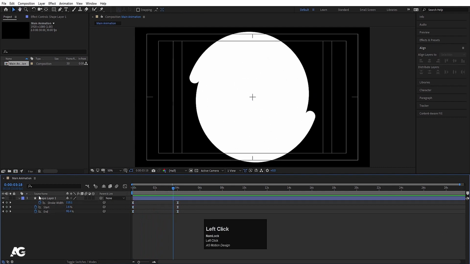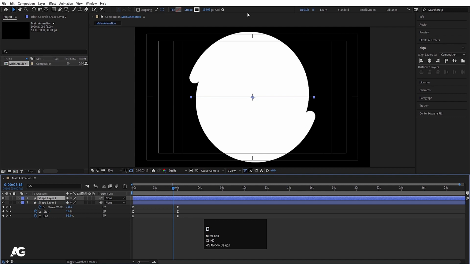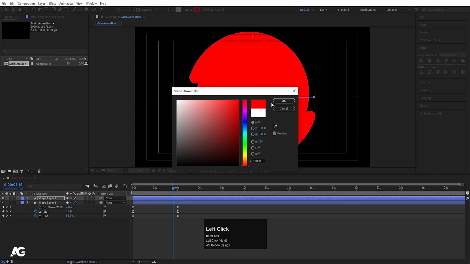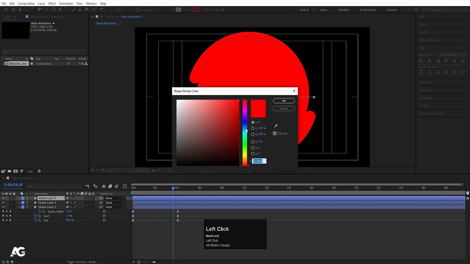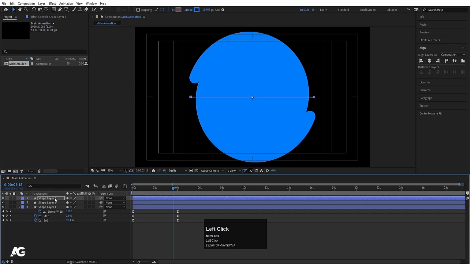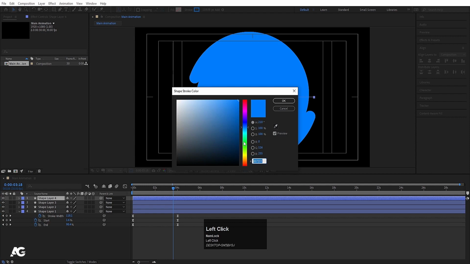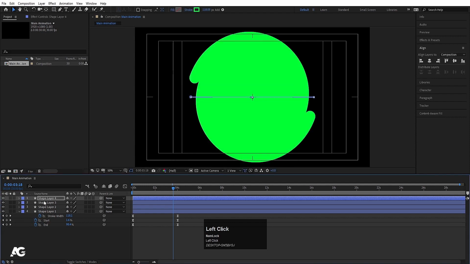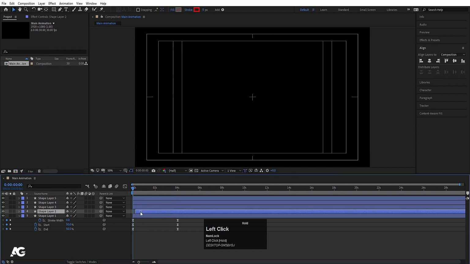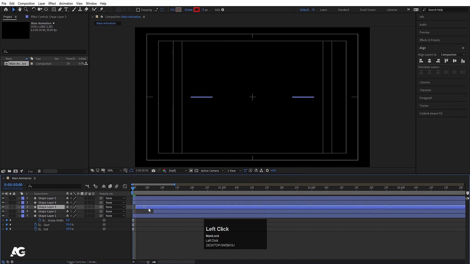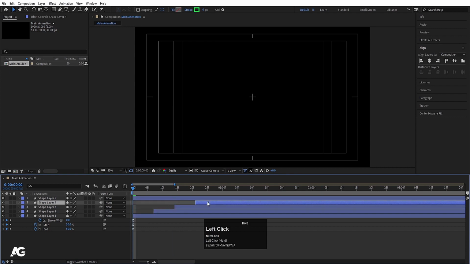Now there is another thing we can do. You can hit Ctrl D again and I'll change the color into red. Then I'll hit Ctrl D again, I'll change the color into blue. Then I'll hit Ctrl D again, I'll change the color into green. And then I'll hit Ctrl D again and I'll change the color to white. Now what I'll do, I'll simply adjust them. I'll zoom in a little bit and I'll adjust it like that.